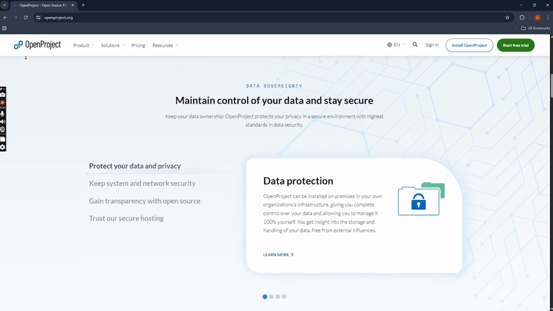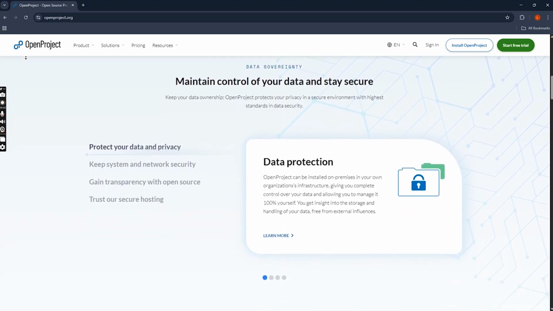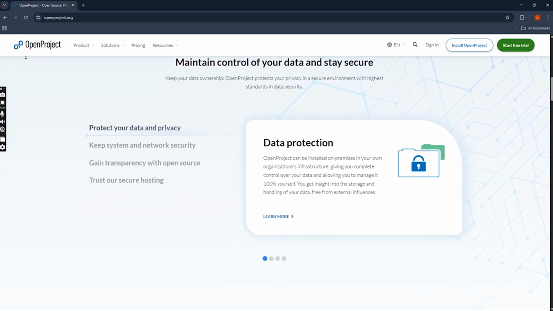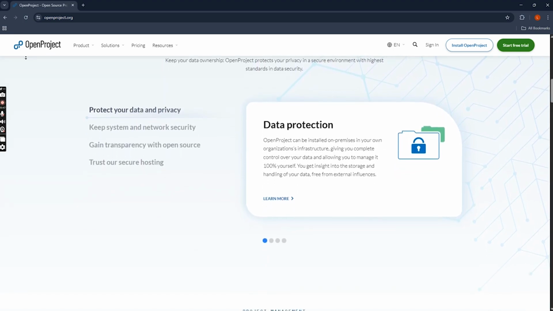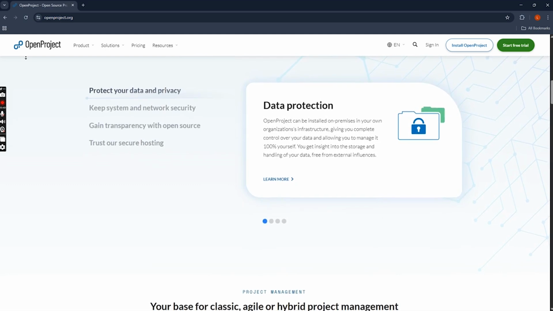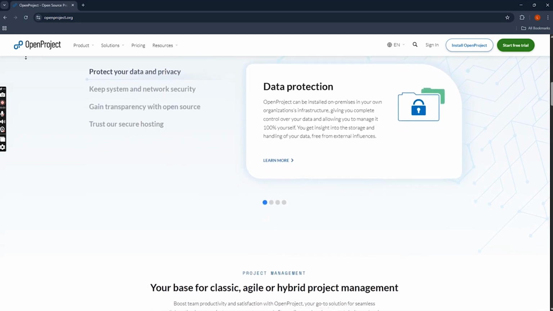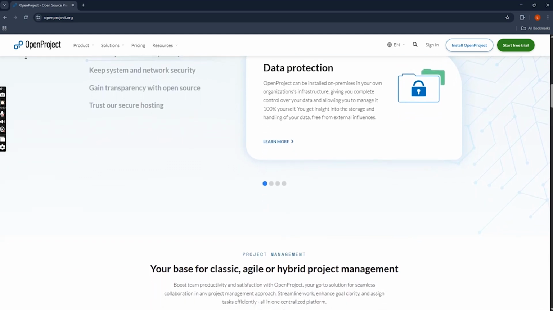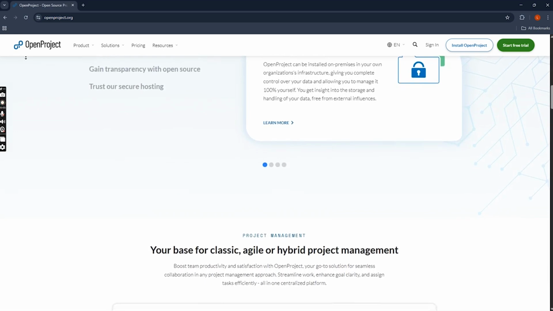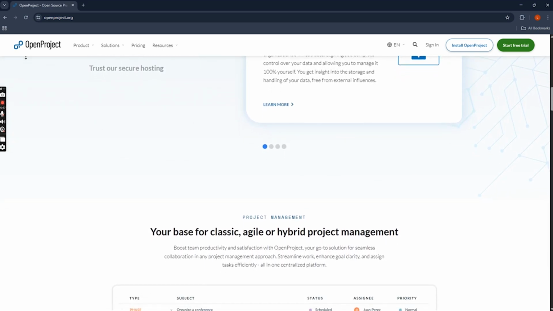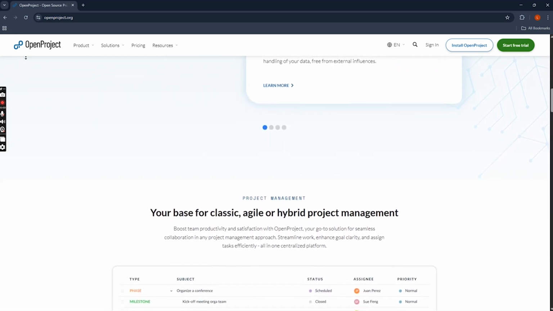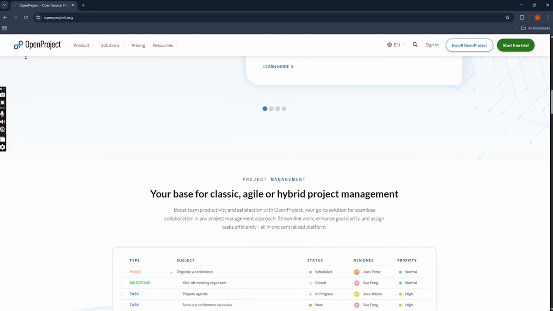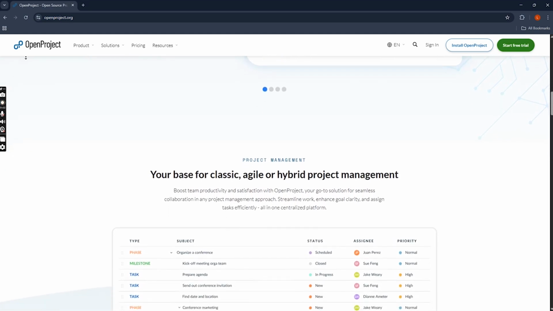What is OpenProject? OpenProject is an open-source project management software that helps teams track project progress, collaborate, and organize tasks. It is ideal for companies of all sizes, whether you are working on a small startup project or managing large-scale, multi-team initiatives. OpenProject is known for its flexibility, user-friendliness, and scalability.